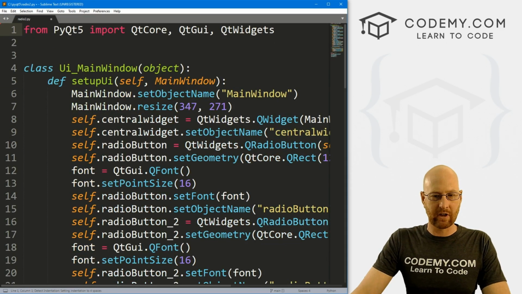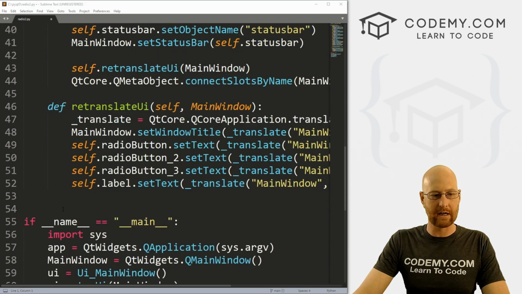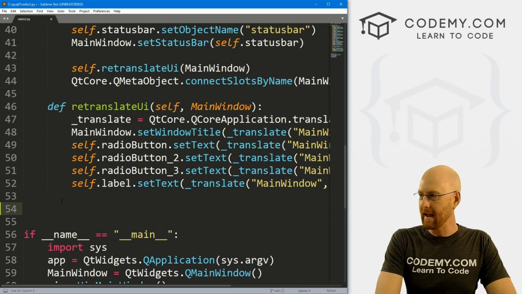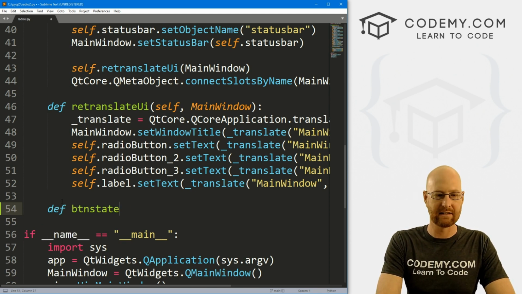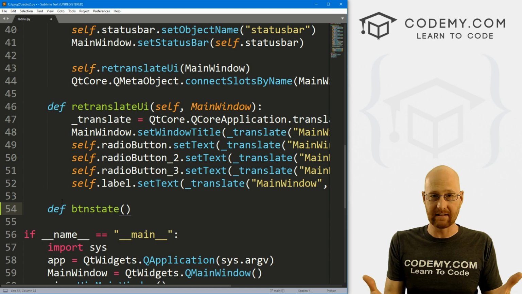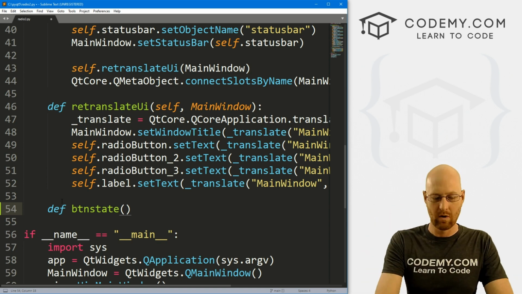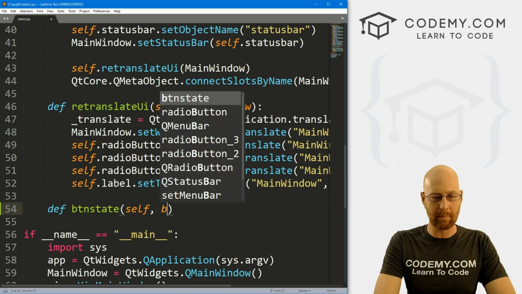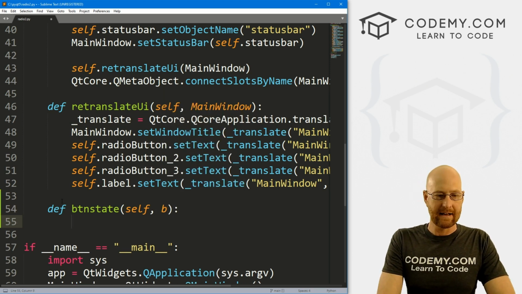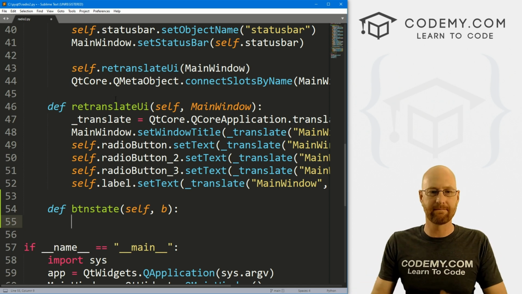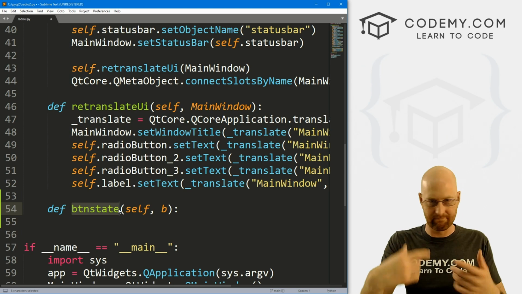Okay, so here we've got our program, and what we need to do is come down here and create a little function. And let's define this as btnstate, and this is the button state, right? So anytime the button state changes, this will pick up on it. So we want to pass in self. We also want to pass in a b, and I'll show you what this is all about in just a second. So now we need to sort of tell our buttons to call this thing whenever they get clicked.